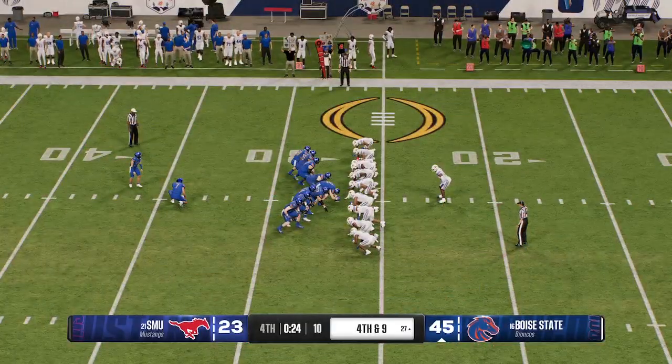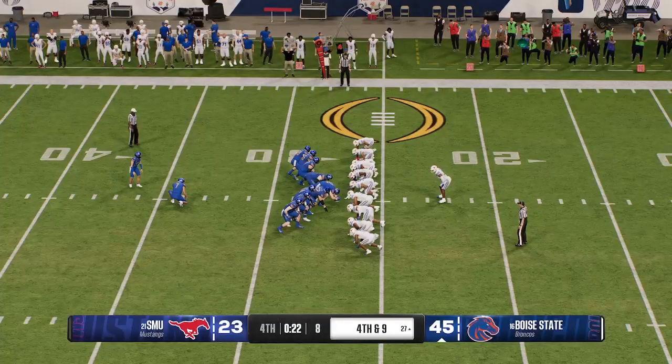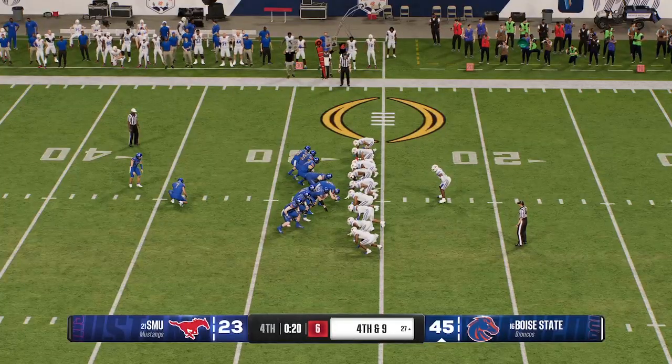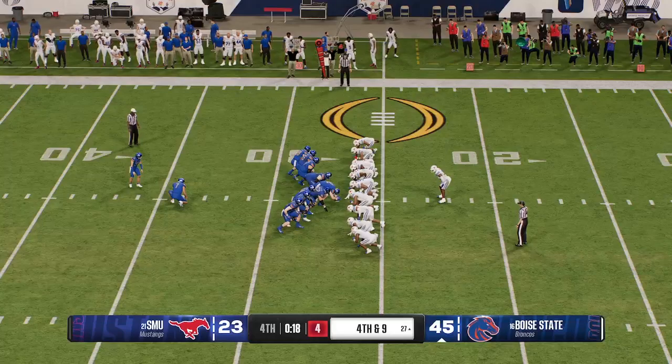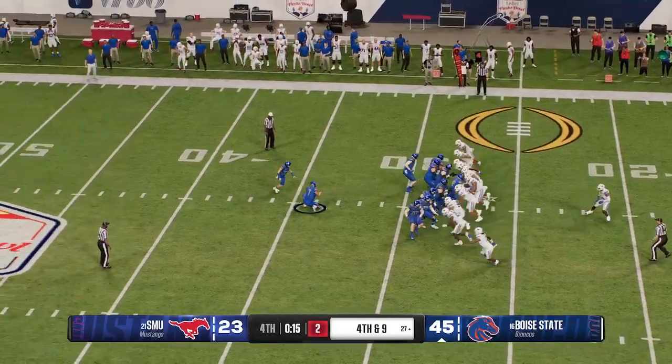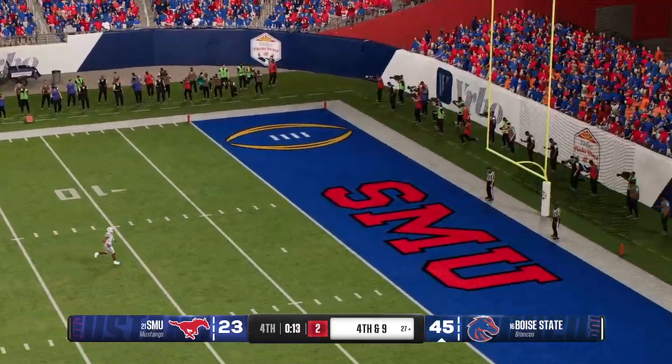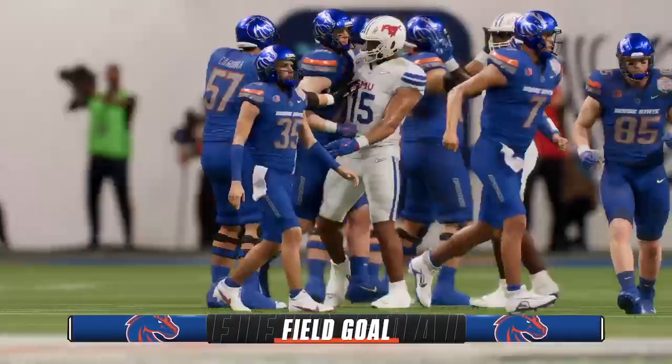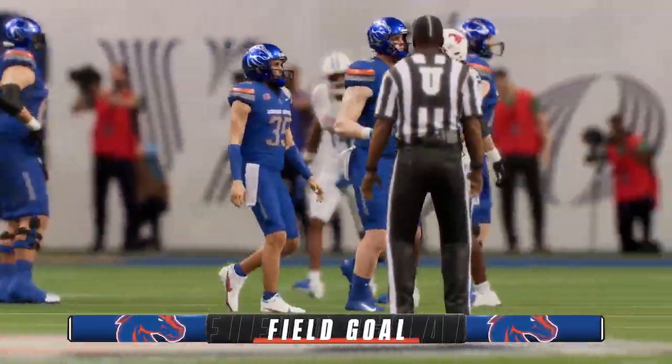Here we go. 4th and 9 for the field goal try. Now you get 48-23. And the kick is up. And it is good. 48-23.